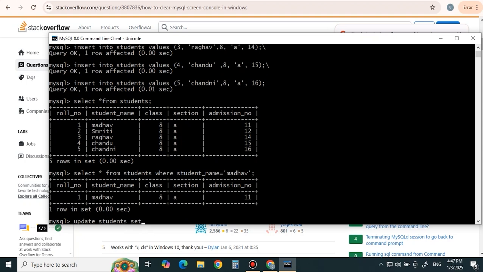DML, Data Manipulation Language. DML commands are used to manipulate the data stored in the database. They perform operations such as inserting, updating, deleting, and querying data within tables. Some of the DML commands include: select to retrieve data from the tables, insert to add new records to the table, update to modify existing records of the table.